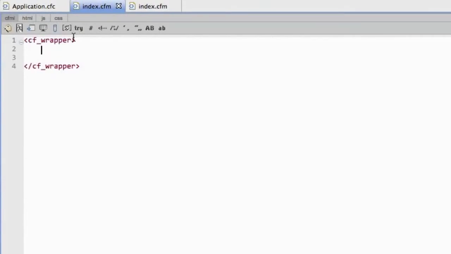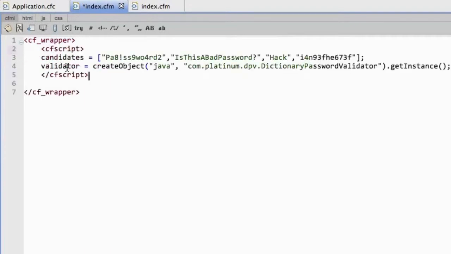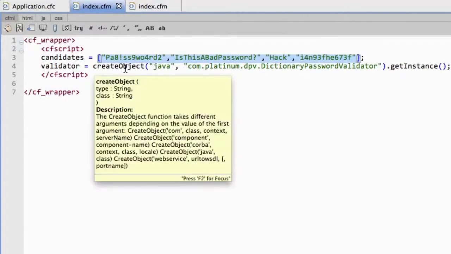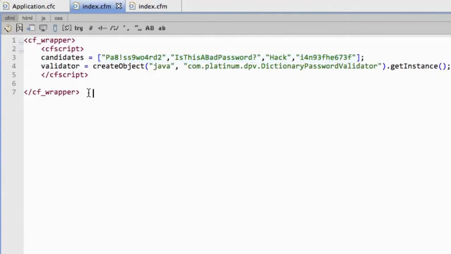So I go through and I pull in, you'll see here I got two lines here, right? I've got the list of passwords. You'll see each one of these is a password or attempt. And then I pull in an instance of the validator. So that's all set. Now what I'm going to do is output that code.